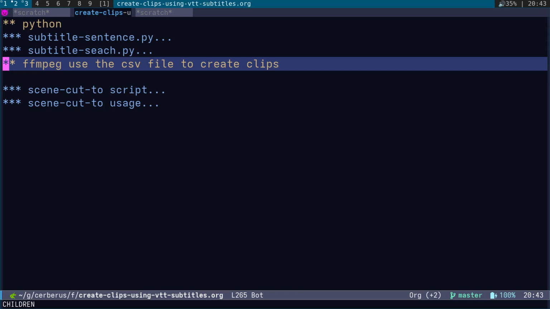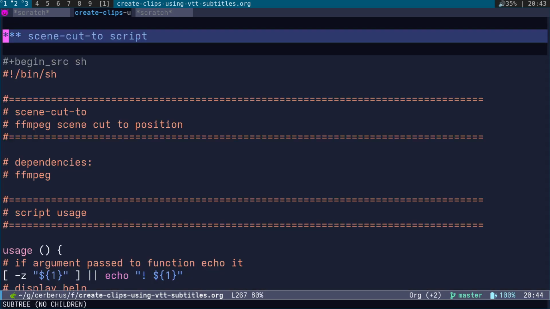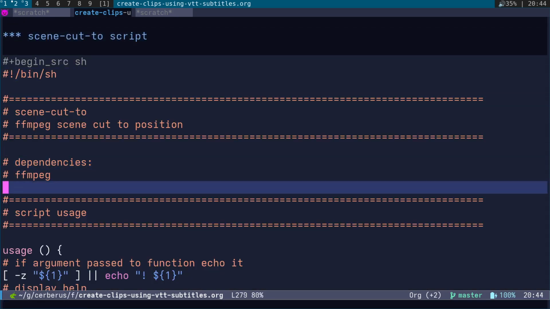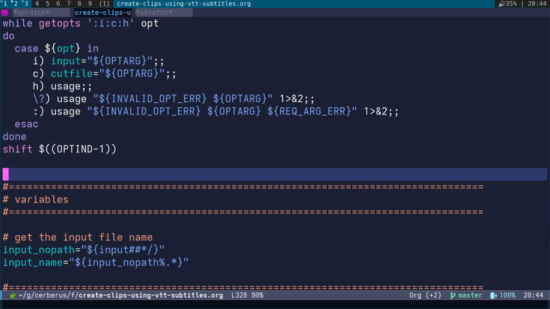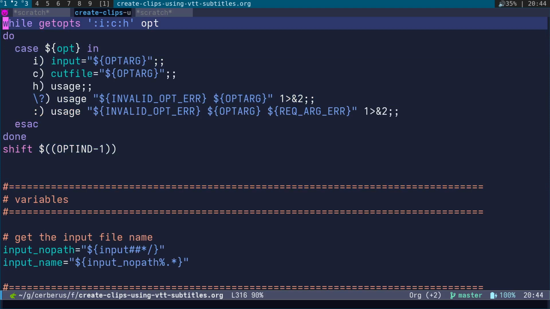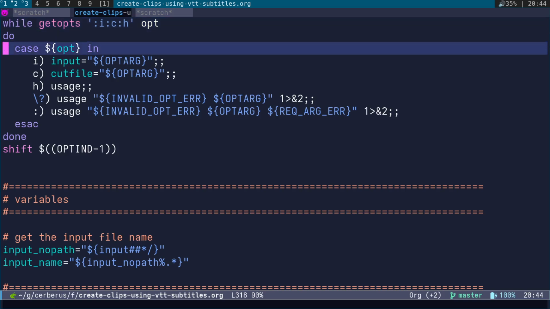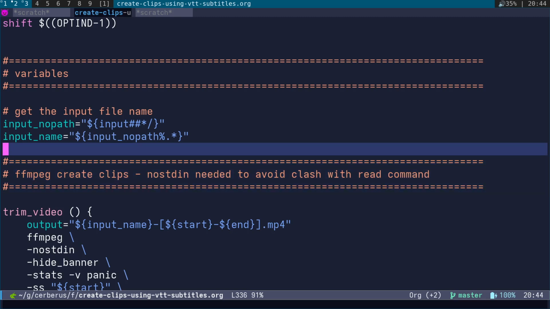Then what we did was we used the scene cut to script, which I showed you in a previous video. What we have here is the usage, error messages, and a check on the number of arguments passed to the script. We have getopts, and those are the options that we use with the script: -i for the video file, -c for the CSV file. We then get the file name without the path or the extension, so it doesn't say home, username, desktop, just the name of the file plus the extension.